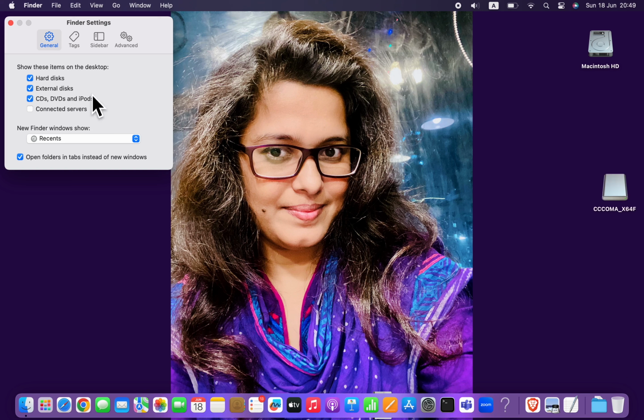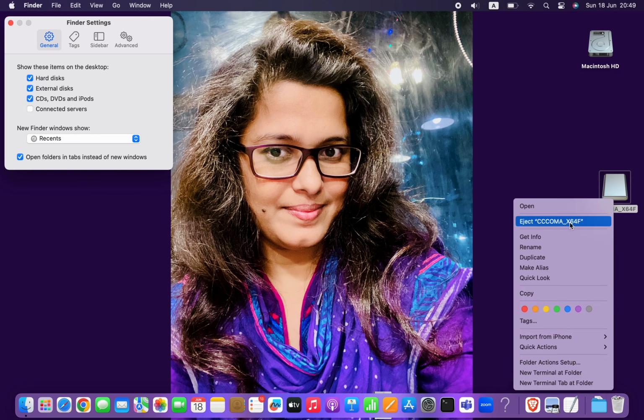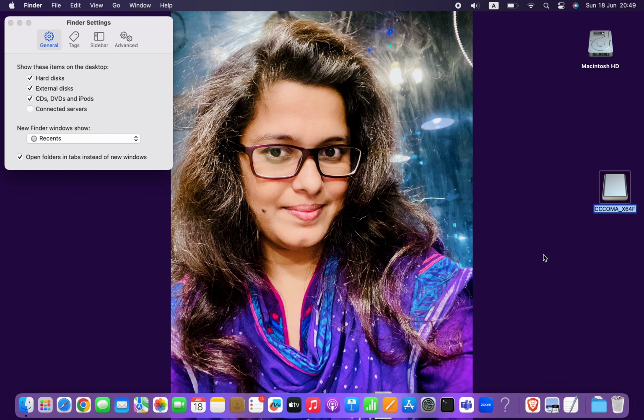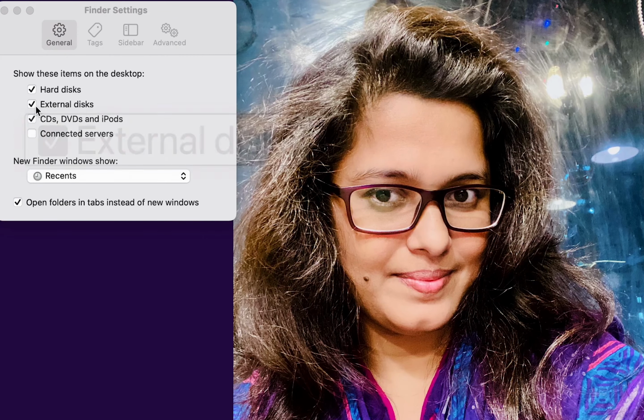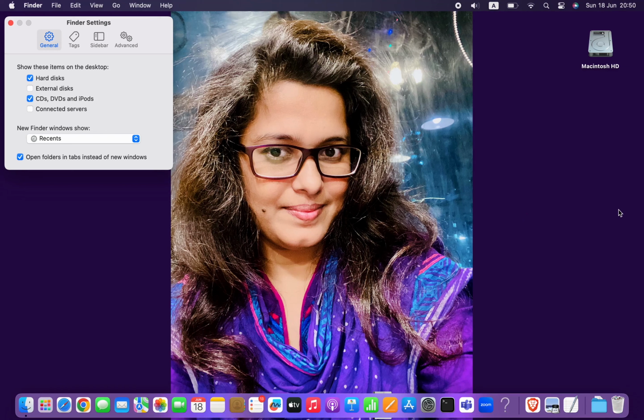Then click on External Disks. It will then appear on the desktop. I am renaming the pen drive for your convenience. If you uncheck the box for the hard drive, it will disappear from your Mac desktop and the pen drive as well.